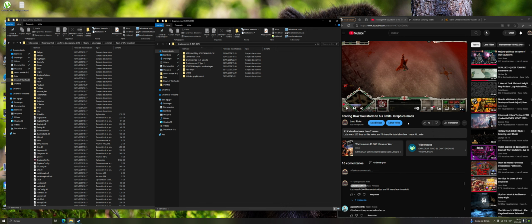Also, if you want to understand better how graphics mods work and how you can remix them at home by yourself, I'm going to explain as best I can.